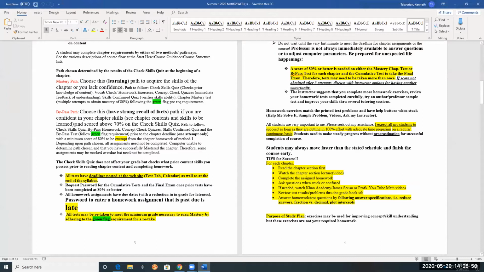So as long as your grade is 70% or better, you're allowed to follow this particular pathway. Do the bypass homework, do the concept check quizzes that check your understanding of small blocks of material in that chapter. And then to finish the chapter, you do a skills confirmed exam. If that's 80% or better, you can do the bypass test. If it's only 70% or better, you have to do the mastery test.